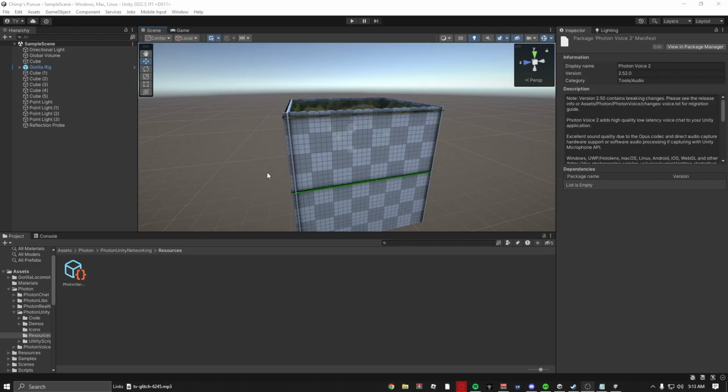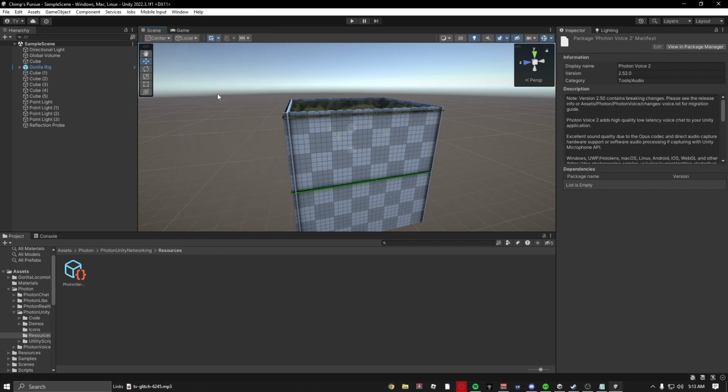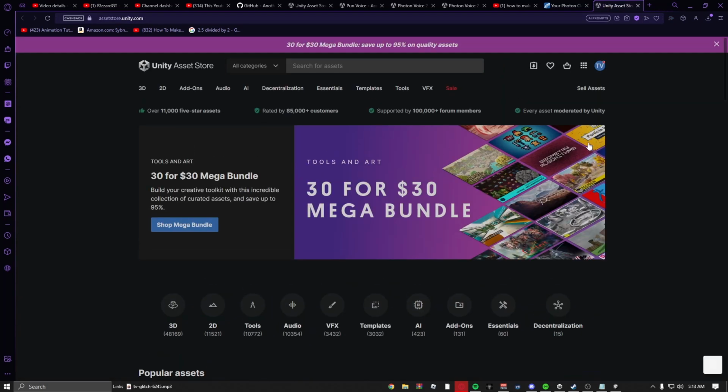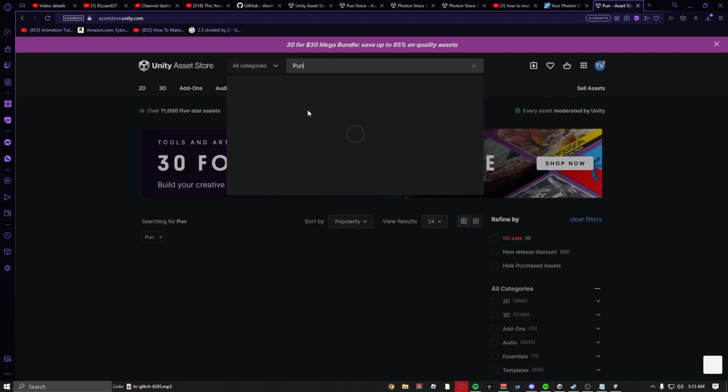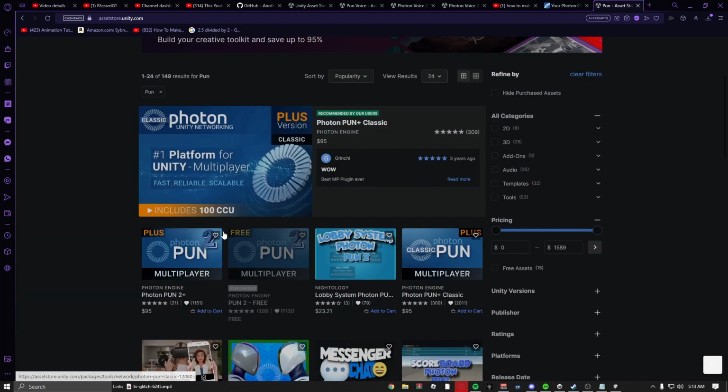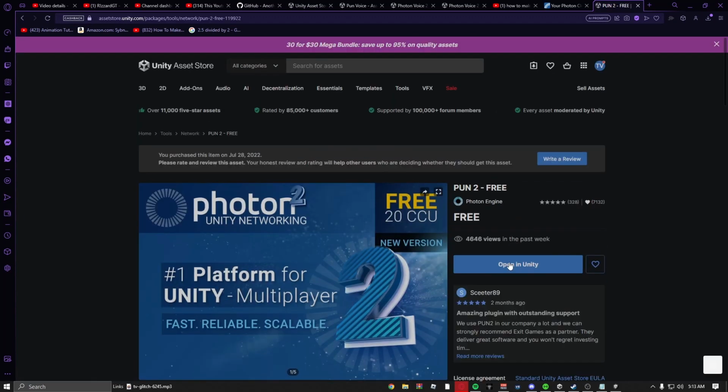Alright, now once you're in here in your scene, what you're going to want to do is come up here, click on Window, click on Asset Store, and it should open up in your browser. If it doesn't, it should stay open in Unity. After that, come up here to search for assets. You're going to want to search up Pun. After this pops up, click on Pun 2, free. When you click on this, it should say something like download, and it'll say open in Unity.